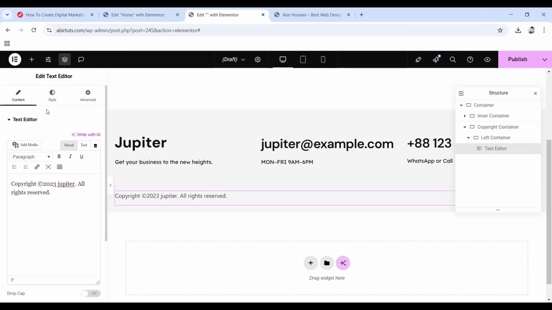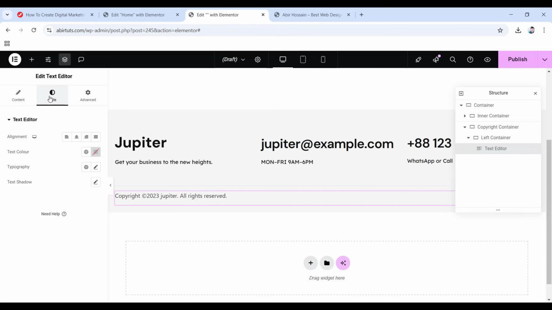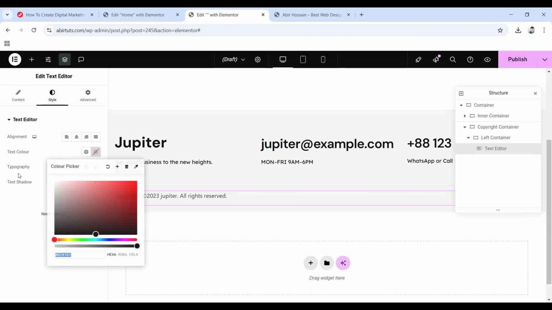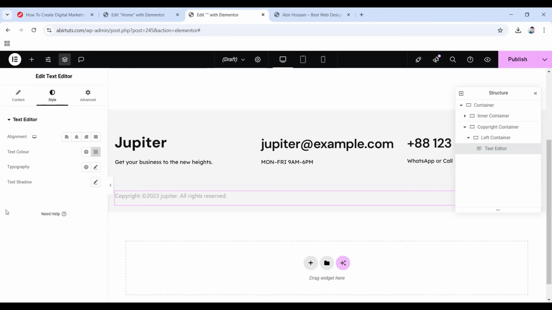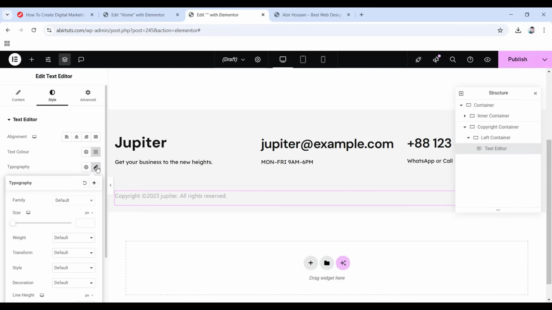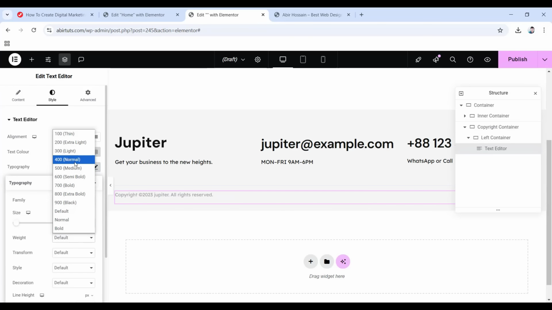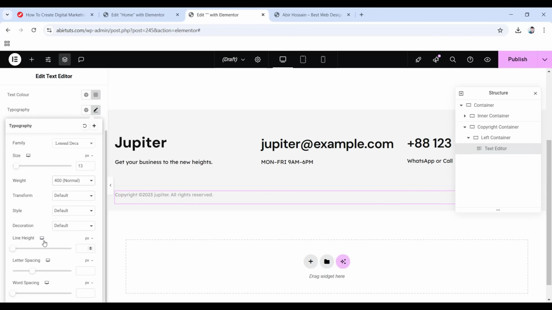Now afterwards, go to the Style tab. Here set the text color. So give it a custom color code of A0A1A2. Then go back. Now go inside of typography. Here set the font family to Lexend Deca. Then size to 13 pixels. Weight to 400. Then line height to 1.5 em.